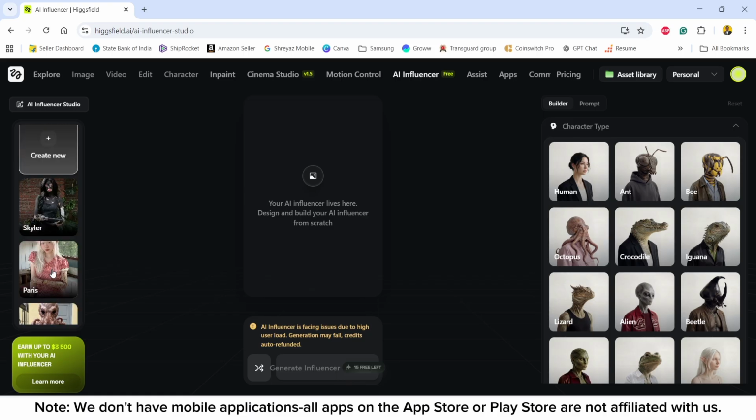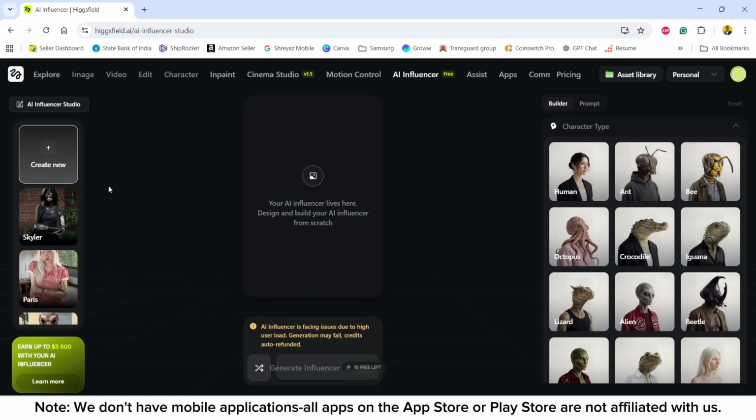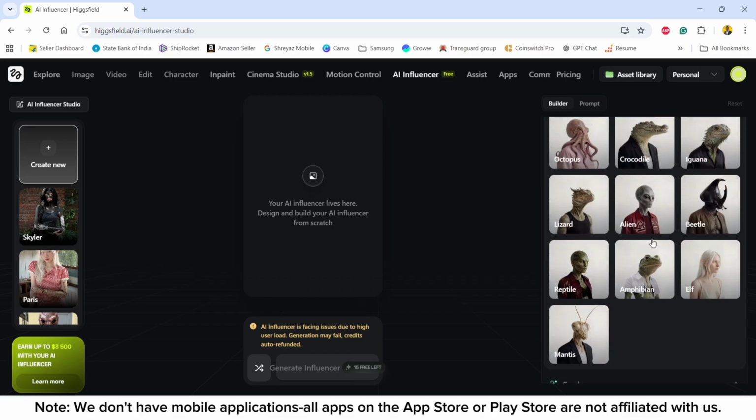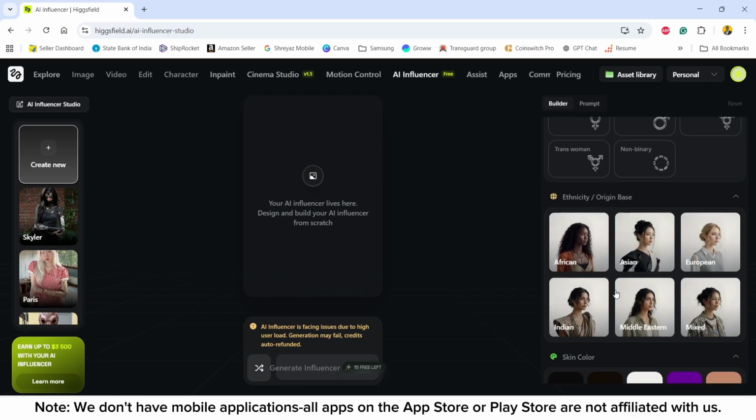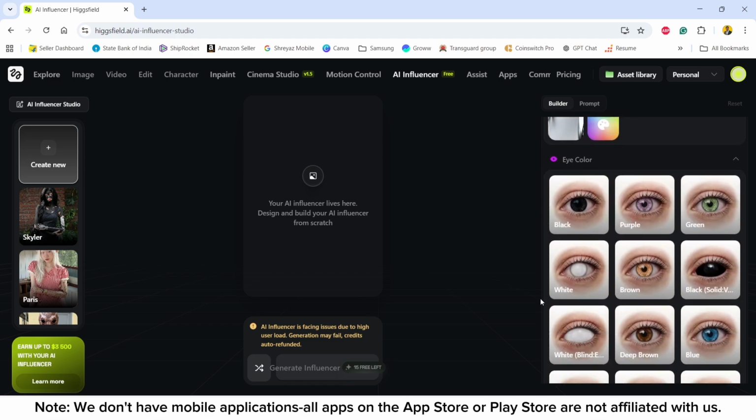But if you want your own, then you can just click here, and here are some characters that are already built in. You can use these also, and here, female, male, all the options you'll find here to create your own AI influencer. And if you want, you can just give a prompt and create your own AI influencer. This is the place where we are going to work.